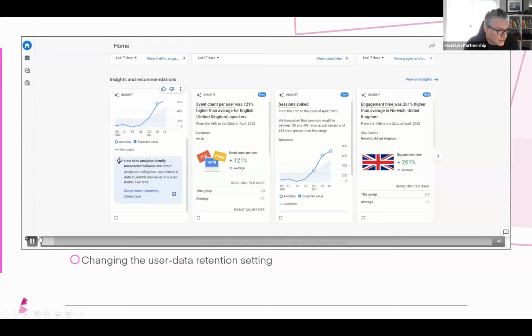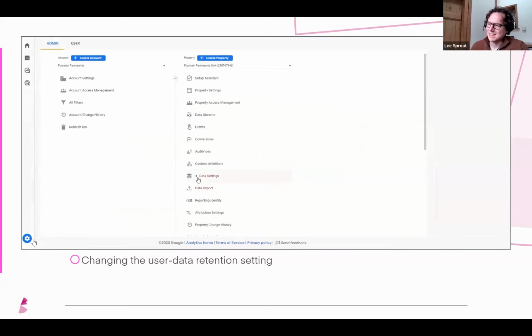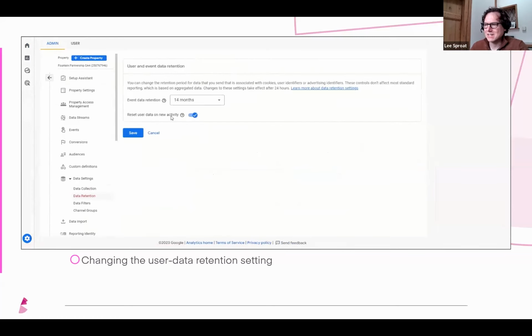So let's go ahead. Yeah, this video hasn't crashed us again. That's good. So to access this, you're going to go to admin, data settings, and data retention. And then it's right there. You can select the data retention settings, which is of course going to impact the number of users and how it's tying users together.